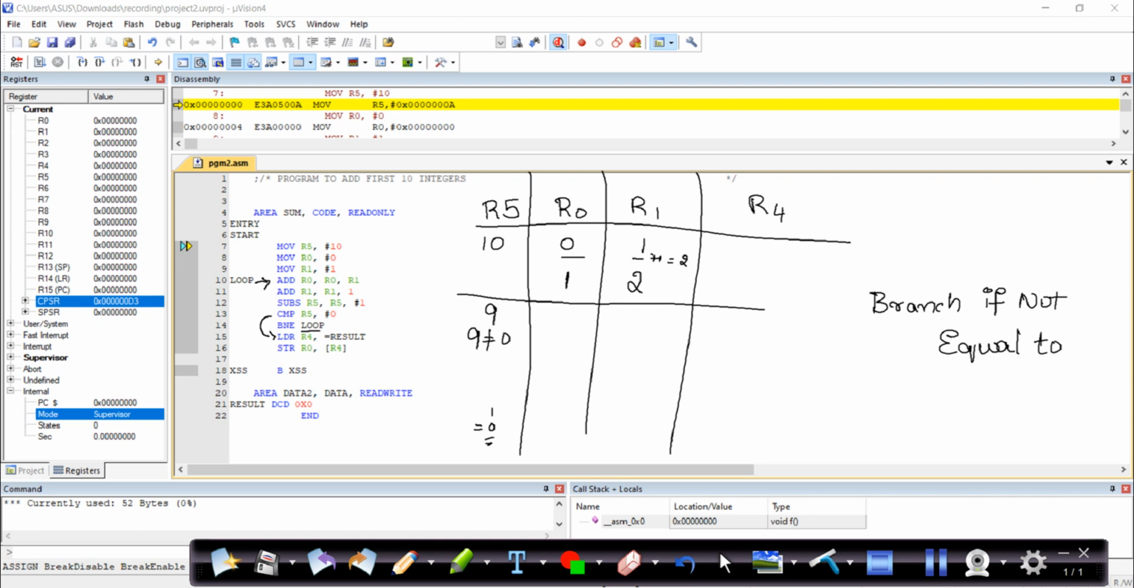So what does the second iteration do? R0 comma R1, so your R0 and R1 values are added: 1 plus 2 is 3. So in your second iteration, 1 plus 2 is equal to 3. Next, R1 is incremented by 1, so your R1, 2 plus 1, will be 3 again here.